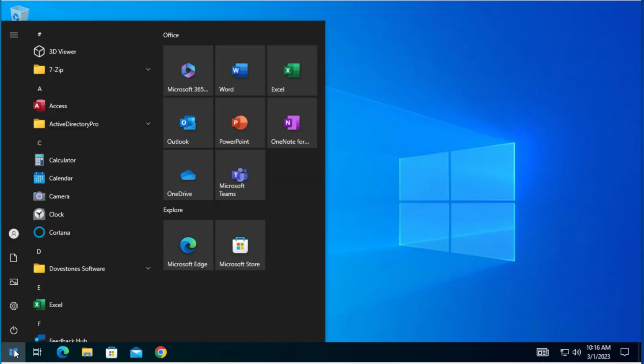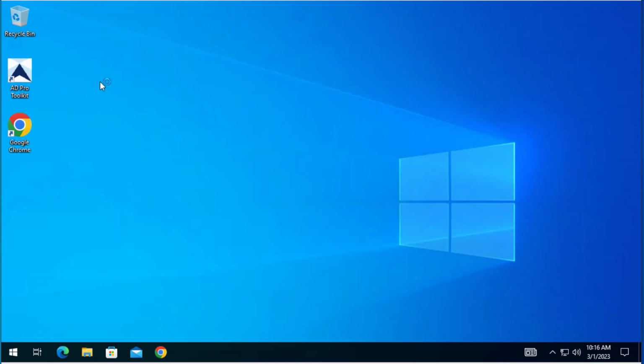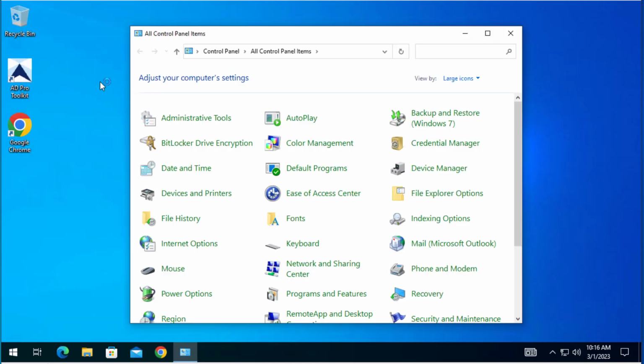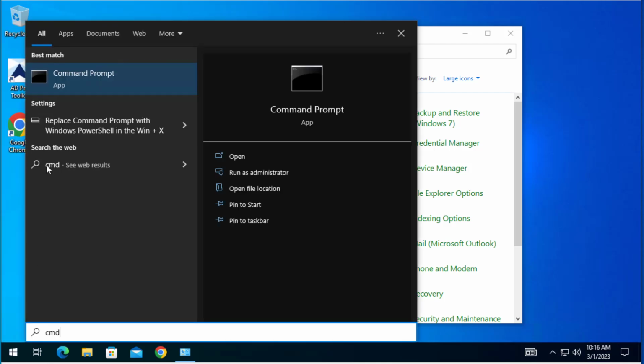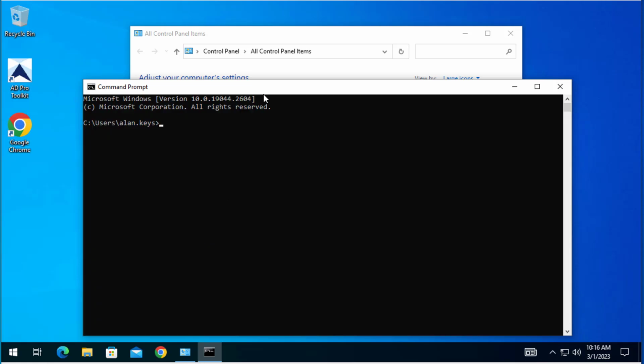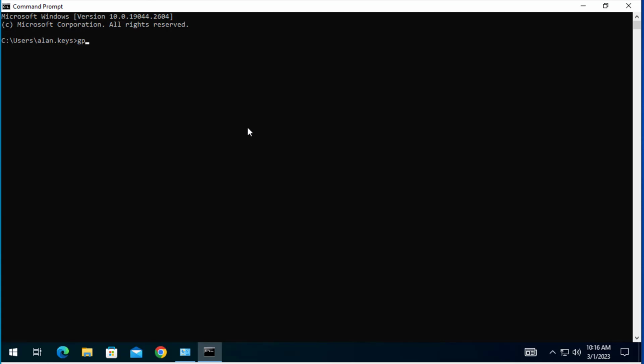Okay, I'm logged in. Let me pull up the control panel. And there you can see that user has full access to the control panel. And we can verify what's happening by running the GPResult command. This will show you all of the group policies that are applied to the user. GPResult /R.